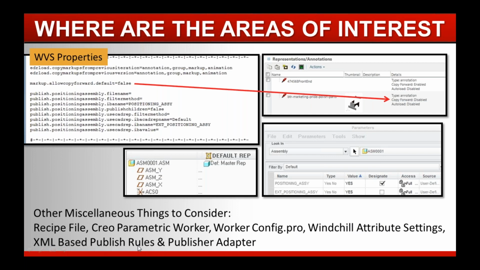Some XML-based publish rules. This is an interesting one. As an example, if you want to output a STEP file or an IGES file when your worker publishes, you can set up configuration rules, and they're just XML text files that you load into your Windchill that define all that stuff. They're really simple to manage. We have that set up so that whenever a user checks in, we get an assembly, and it also has a definition if they want to create an IGES file along with it.